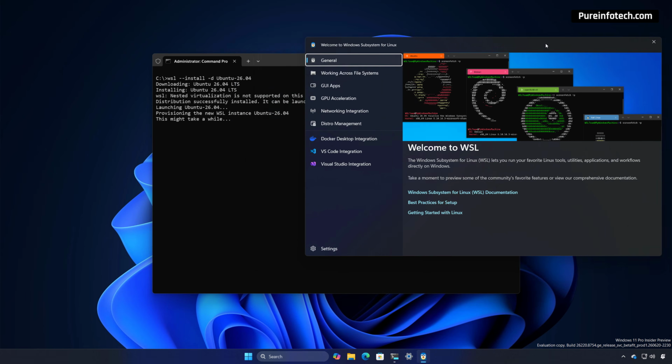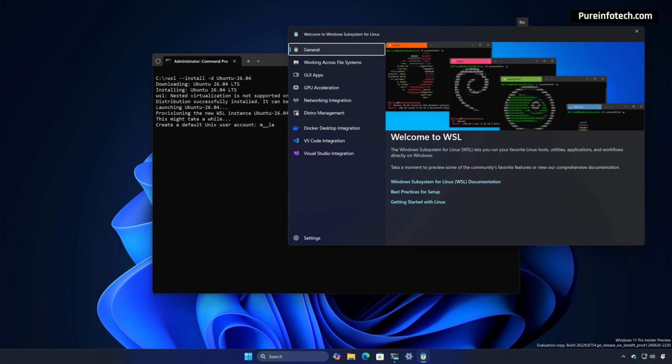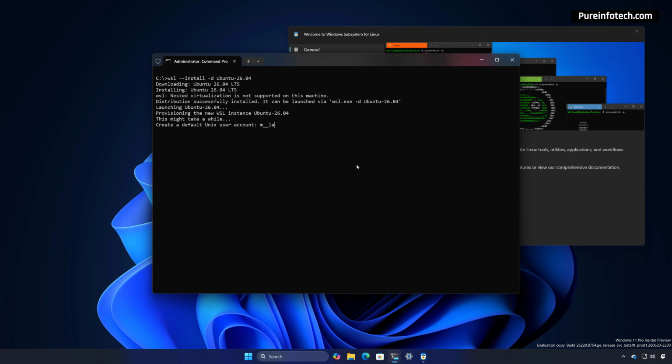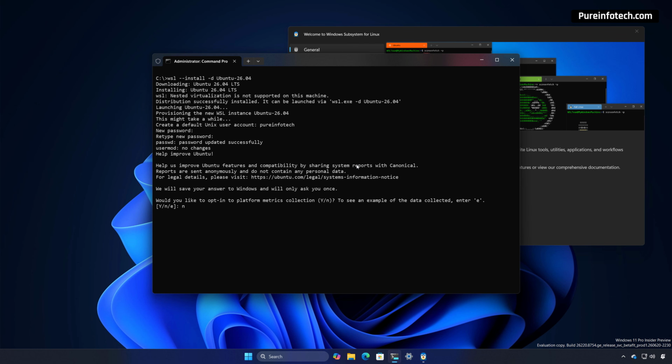You can see that as part of the Windows Subsystem for Linux installation, the system is also installing the WSL application that allows you to control all the distributions from a GUI experience. So now I need to complete the Ubuntu setup. So here it's asking me to create an account. I'm just going to type Pureinfotech. I'm going to set a password. I'm going to type no to prevent telemetry collection. I'm going to press enter. And that's it. Now we're inside of the Ubuntu experience.